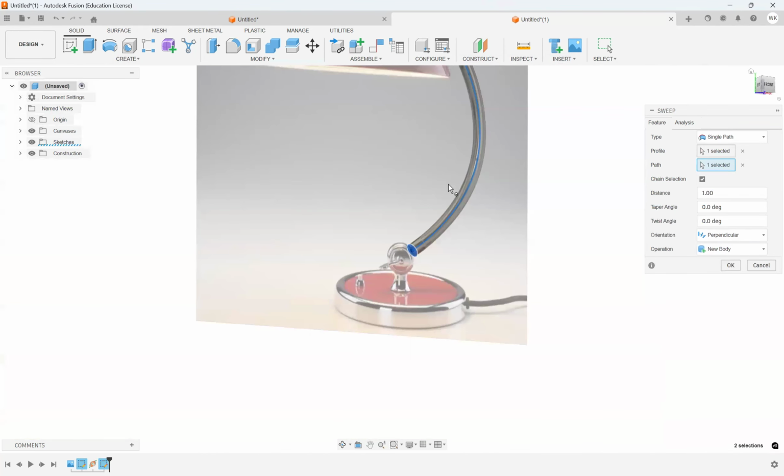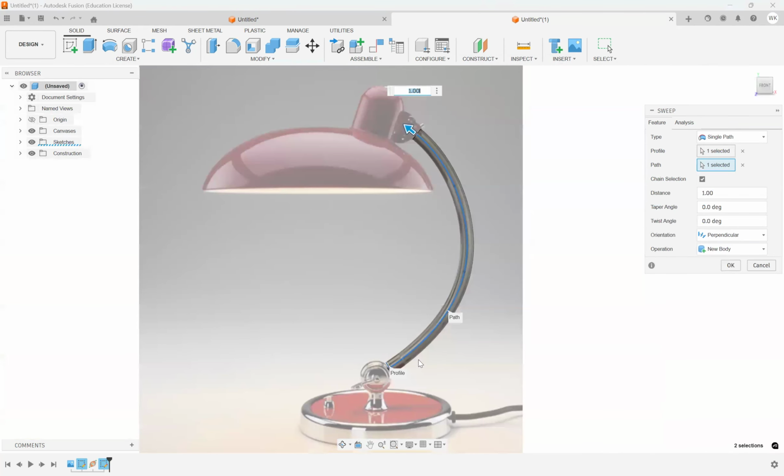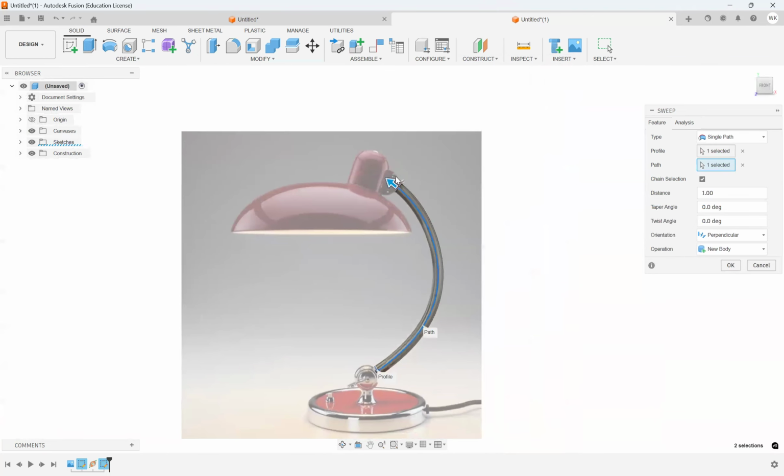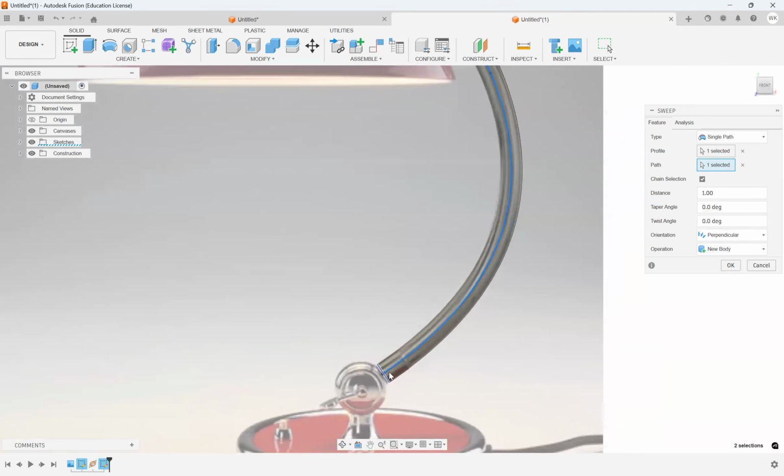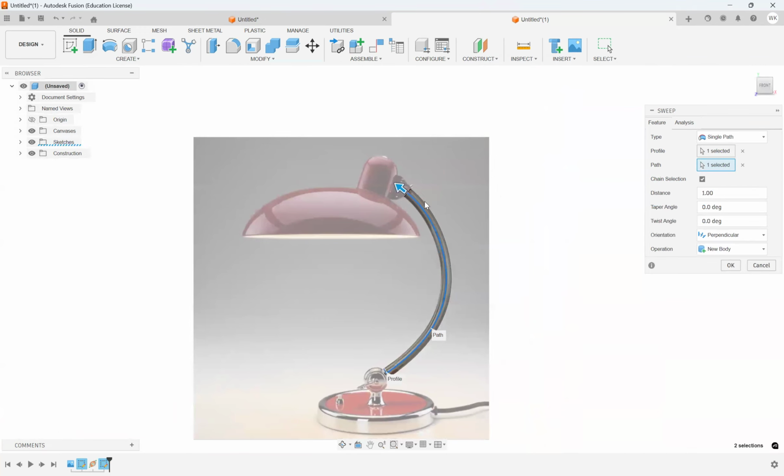And as you can see here, it automatically creates a pipeline which flows along the curves that we created. So usually, when we have some curved pipelines or this kind of very organic shape, we use the sweep tool to create it.